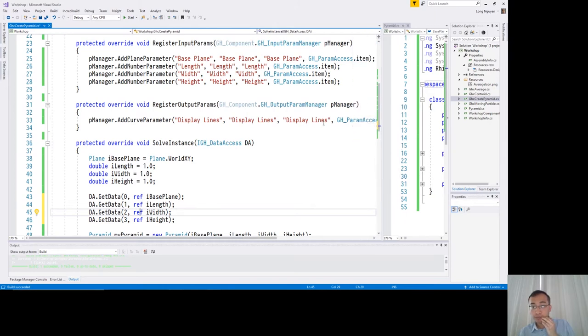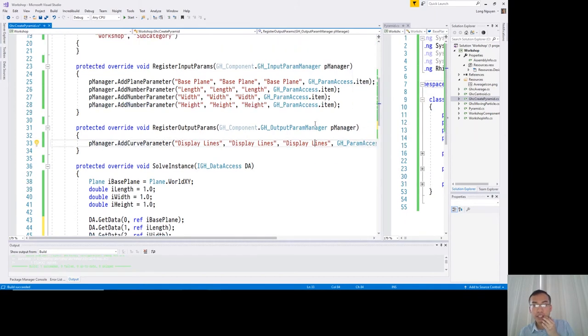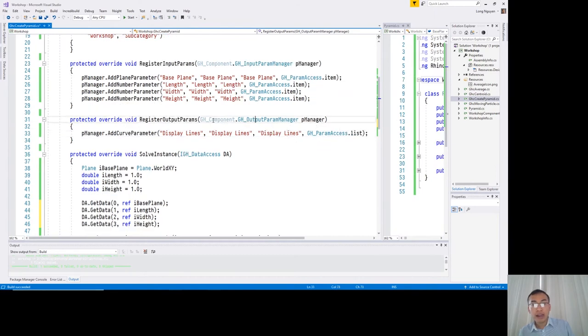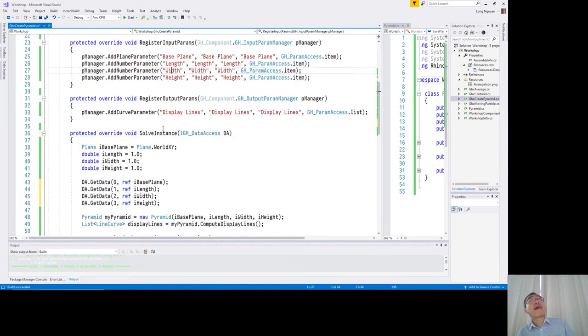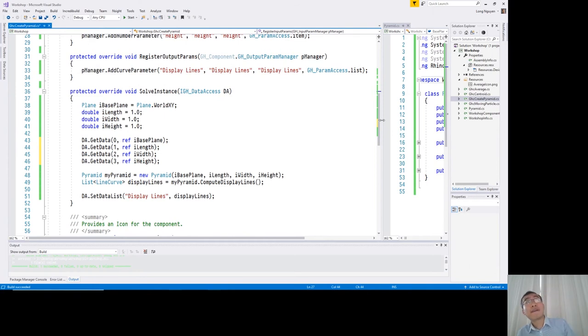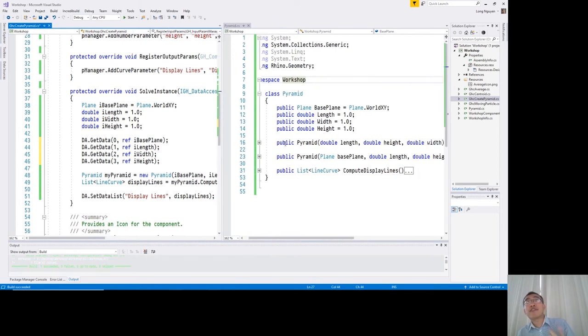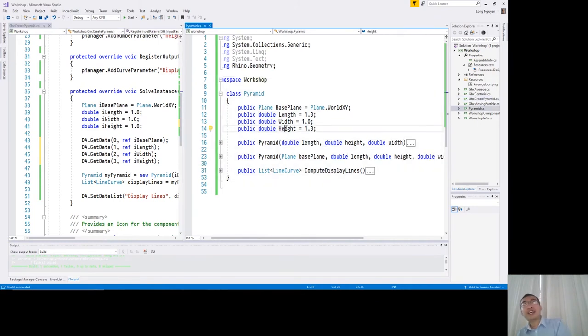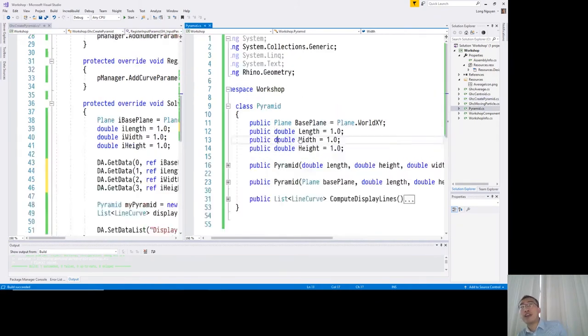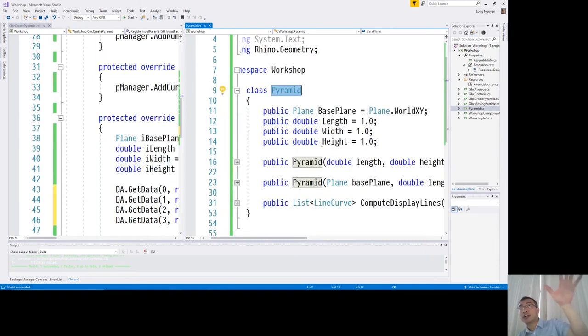Okay, so somebody asked me a question about the default value, which is kind of confusing. Here there are two types of default value. When you create a class, this is just a plain C-sharp thing. This is the default value for a member of the pyramid. So if the constructor does not try to change or give a new value to the length, width, and height, it will be this default value.